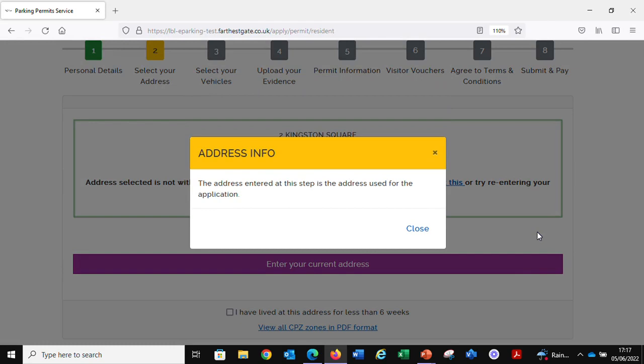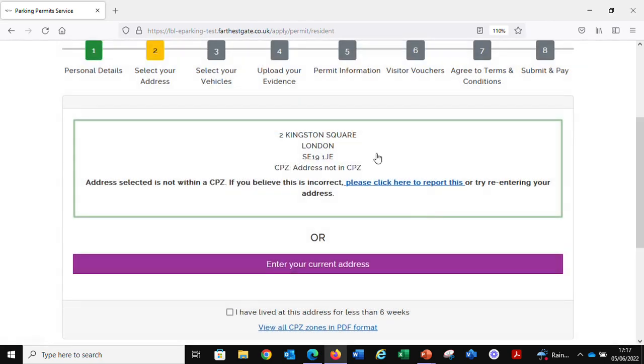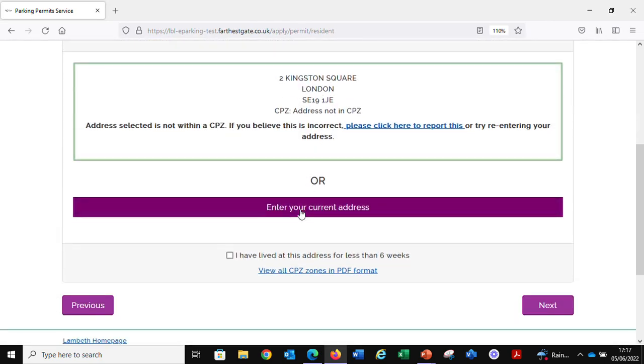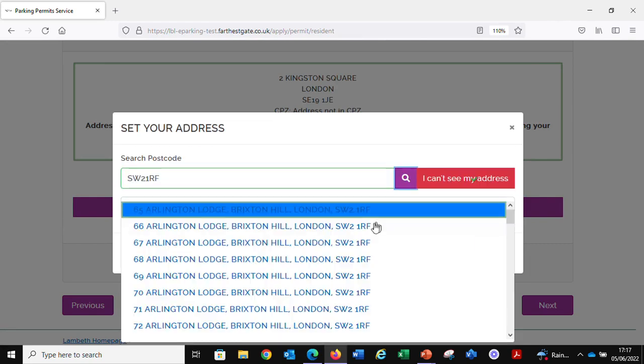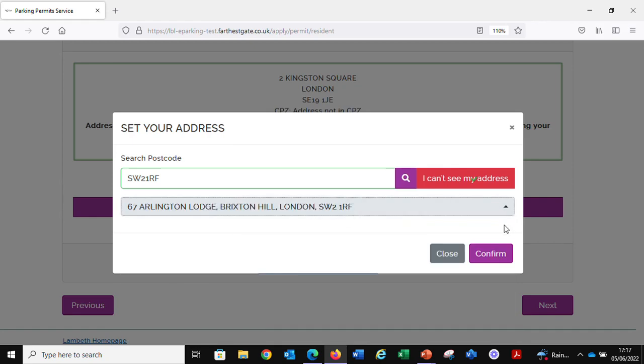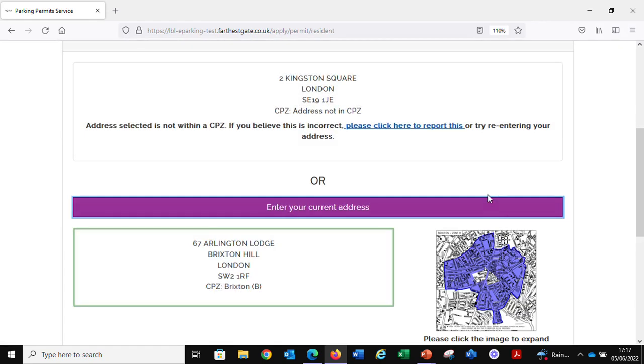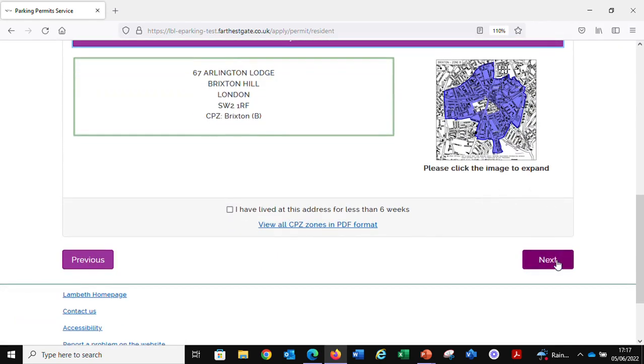The address entered at this step is the address used for the application. Scroll down and press enter your current address. Type in your postcode and then select the address using the drop-down menu and select confirm. Scroll down and press the next button.